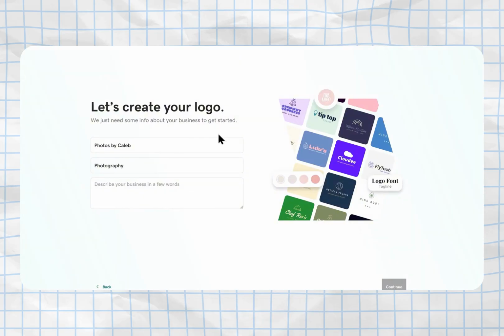They'll start by collecting the name of your logo, the category of your business, and then you can describe your business in a few words. Here I chose to write professional photographer specializing in studio and landscape photography and physical prints. This gives the GoDaddy logo builder a little bit more information about my business and what they should include in the logo. I'll go to the bottom right-hand side and click on Continue.